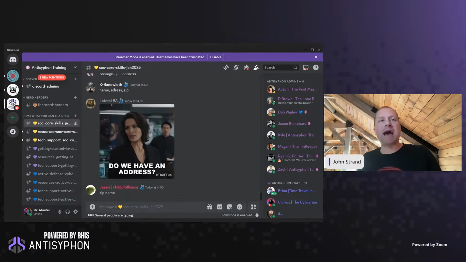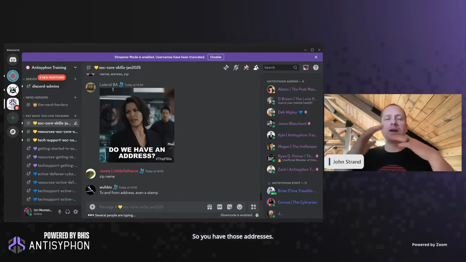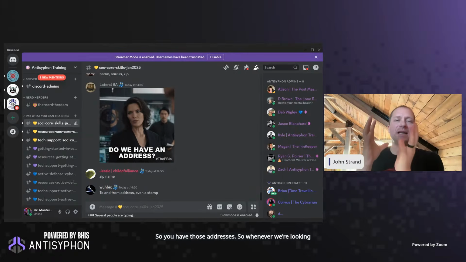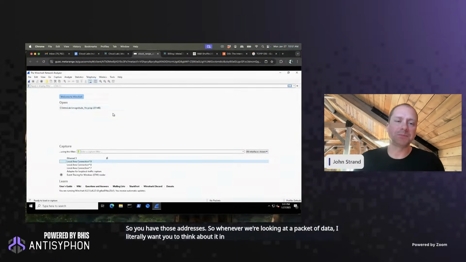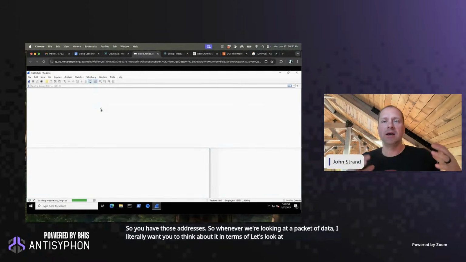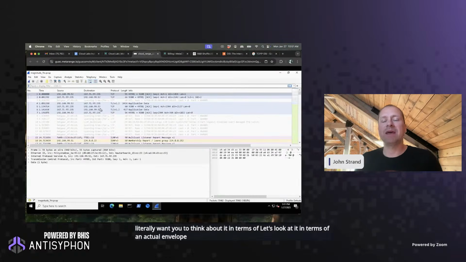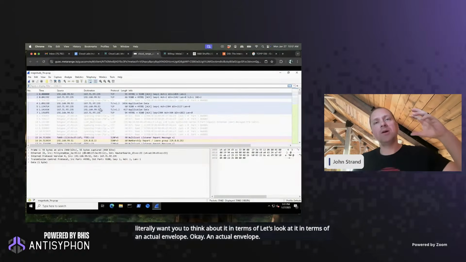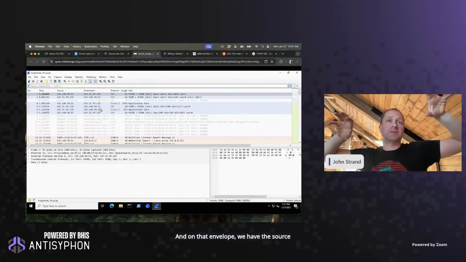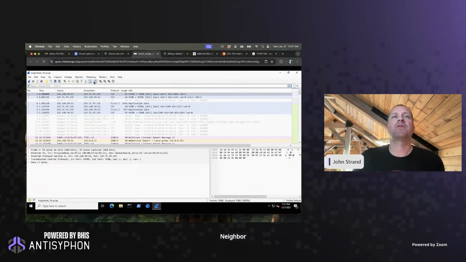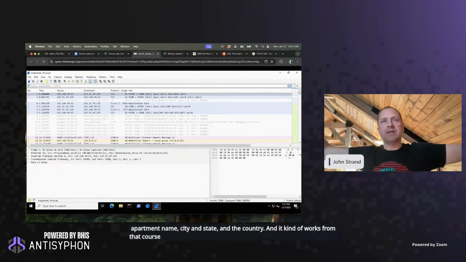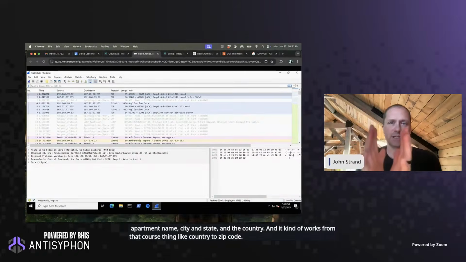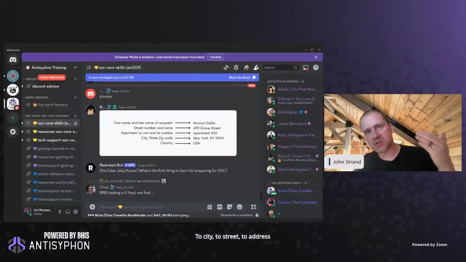So you have those addresses. Whenever we're looking at a packet of data, I literally want you to think about it in terms of an actual envelope. On that envelope, we have the source and the destination, right? First name, last name is the recipient, street name, apartment name, city and state, and the country. It kind of works from country to zip code to city to street to address, right? It works its way down.